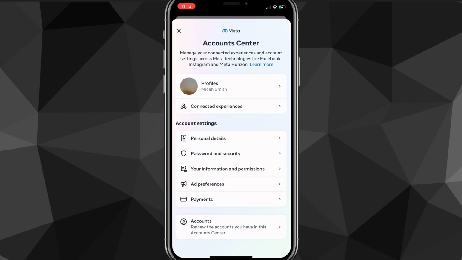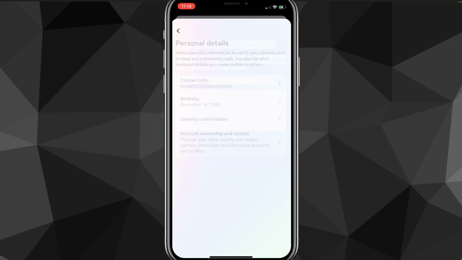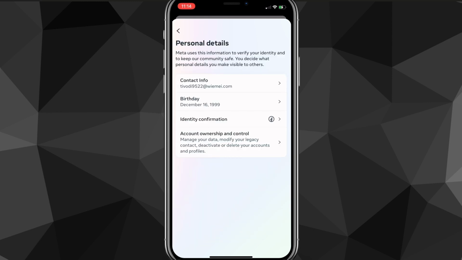From this page, you're going to want to find personal details, which is right underneath account settings. So find account settings and then find personal details. Once you find it, you can go ahead and click on it, and it'll bring you to the personal details page. On this page, you're going to want to find account ownership and control. And once you find it, just click on it and it'll bring you to the next page.